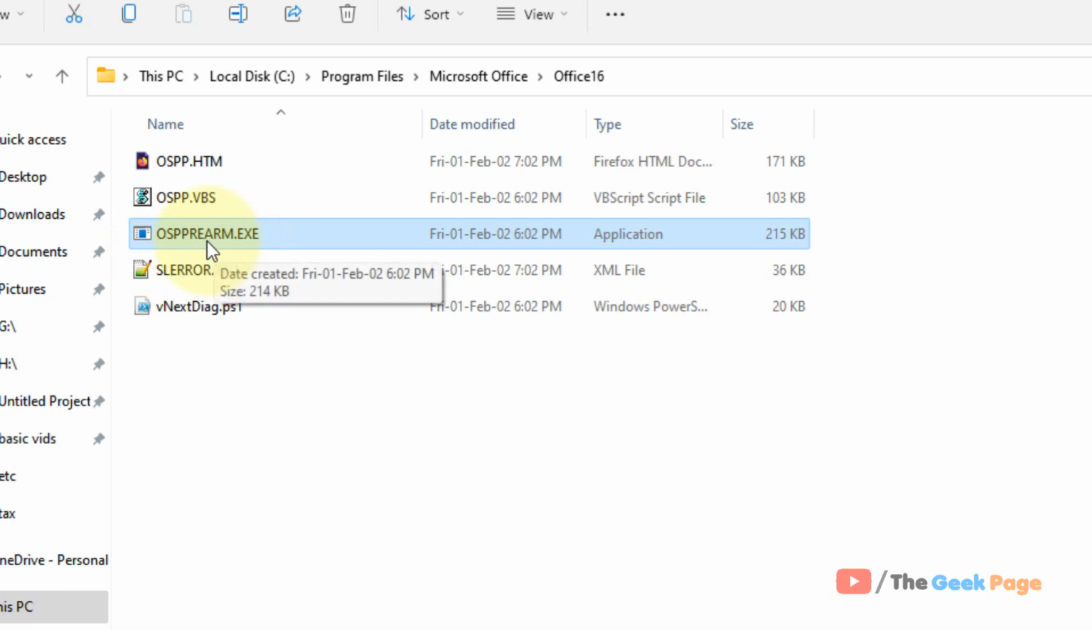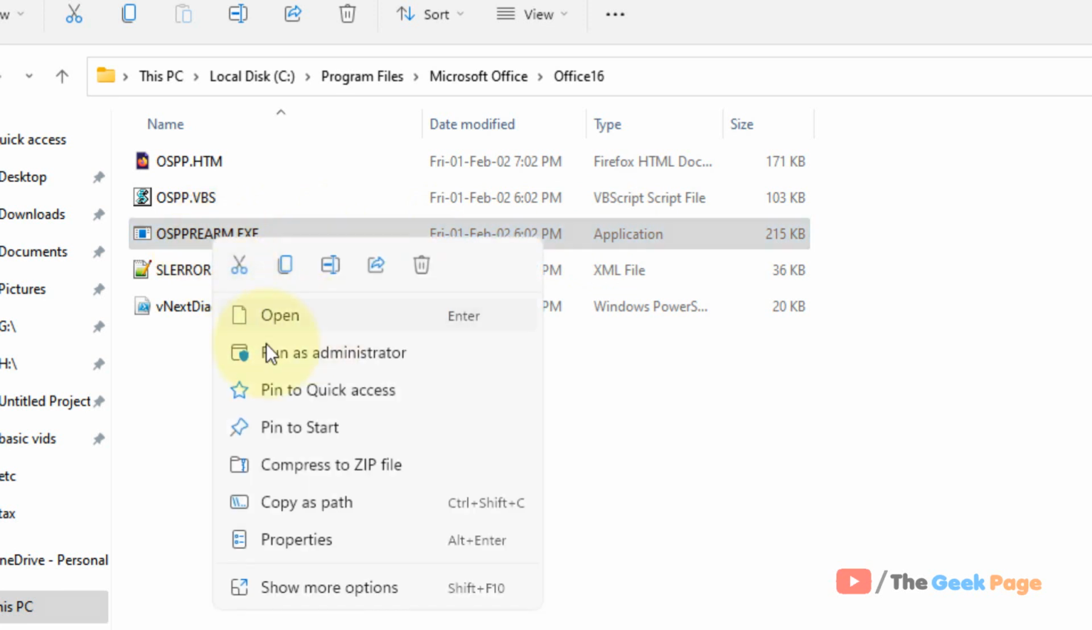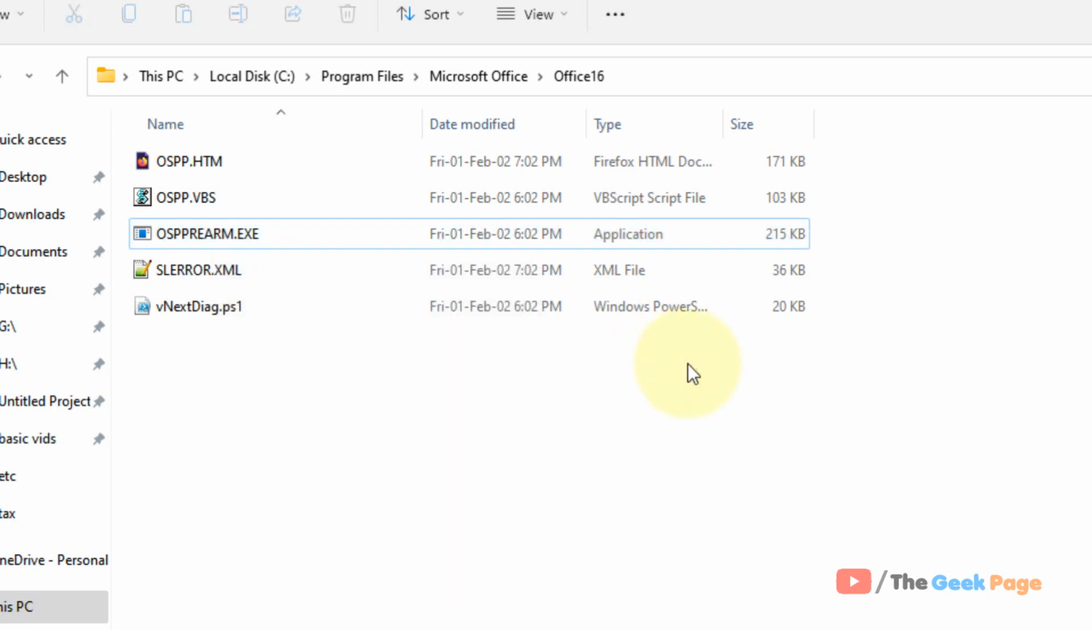Just locate this file, application, and just right click on it and click on Run as Administrator. Okay. Just click on Run as Administrator. And now close your Microsoft Word and open it again, and your problem will be fixed.